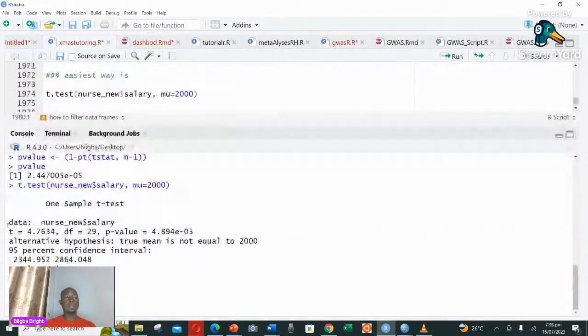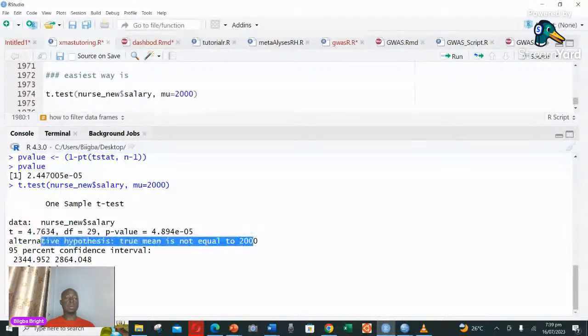As you can see, our t statistic, or our t calculated, is actually 4, and our degree of freedom is 29. Our p-value is actually the same as what we have here. Well, I don't know what happened, but the p-value is a little bit different from here. So we have our p-value, which is here, and then we have our alternative hypothesis. It's saying that the true mean is not equal to 2,000, and this is very important.